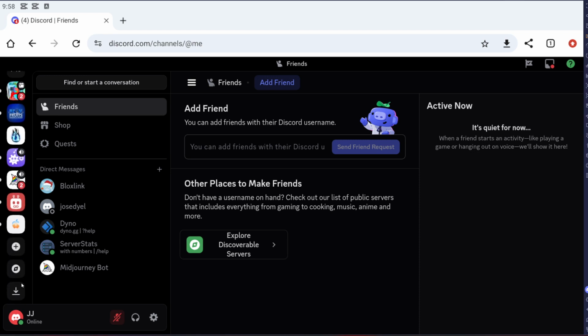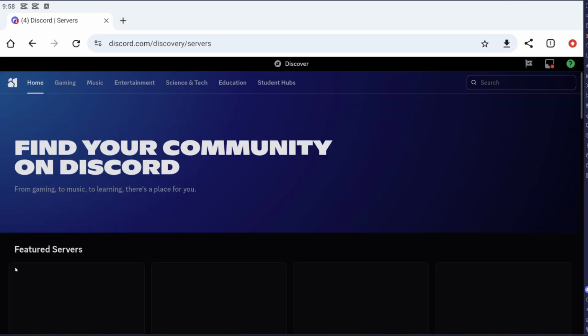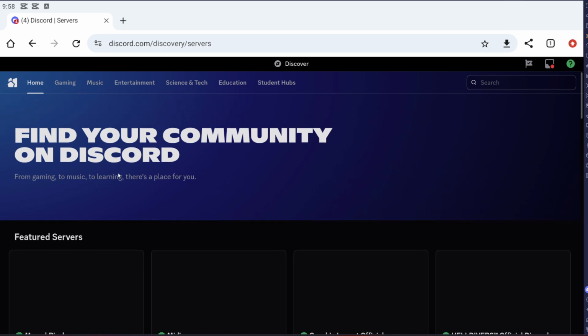On mobile, this is represented by a compass icon and is often labeled Discover or Explore Public Servers. Tap that icon to enter the discovery section. This is where Discord highlights popular and featured communities.